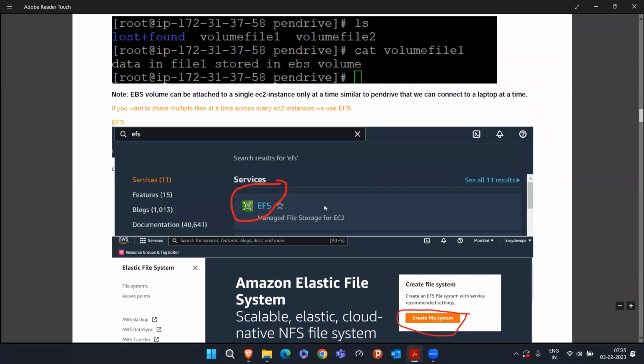So yesterday, if you remember, we discussed the EBS volume. We discussed how you can create a partition in it, how you can format the partition, and then how you can mount the volume. So these are all the things we discussed, and today we'll be discussing the EFS volume.